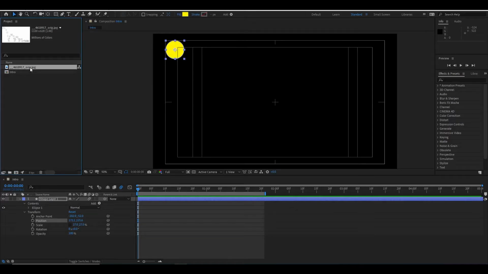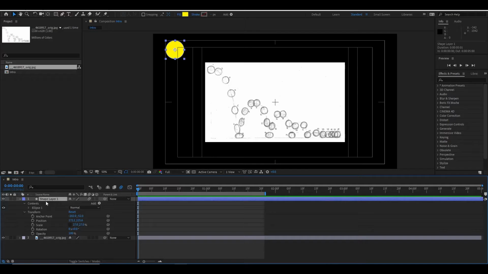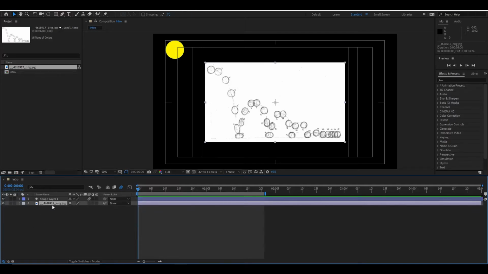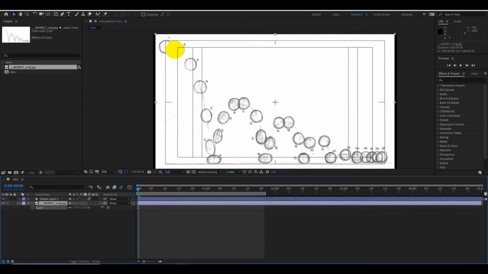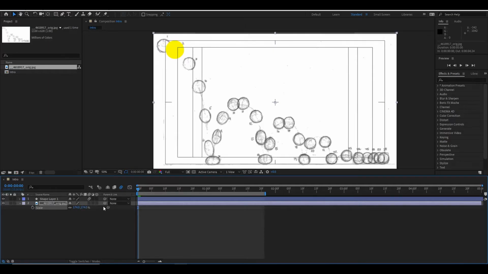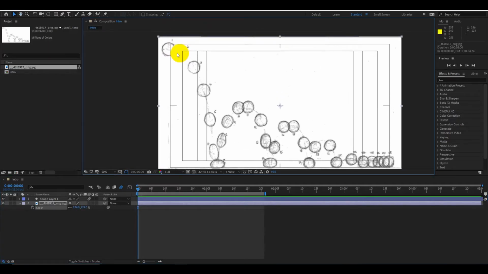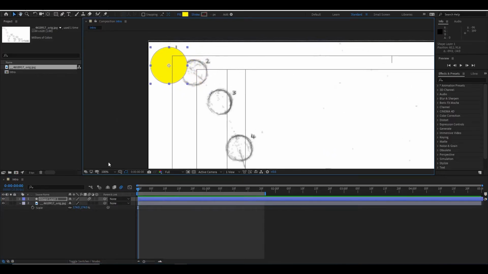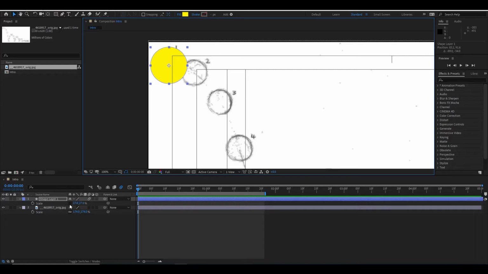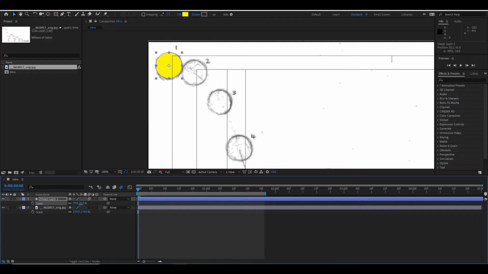Then just click and drag it into the composition, and you'll see it's in the below layer. Okay, now press S to scale, and just keep it like this. Perfect. Now I will use this circle. For that, I will also have to scale it down, so like this. Perfect.